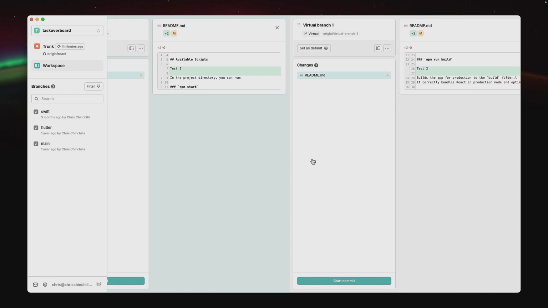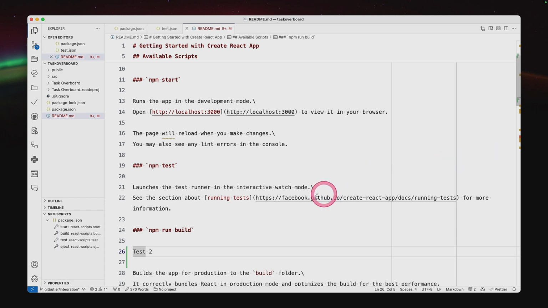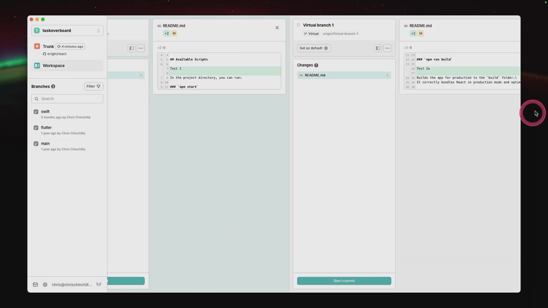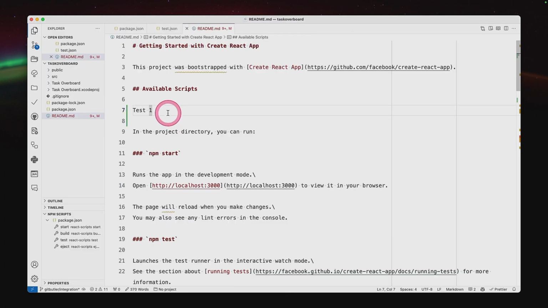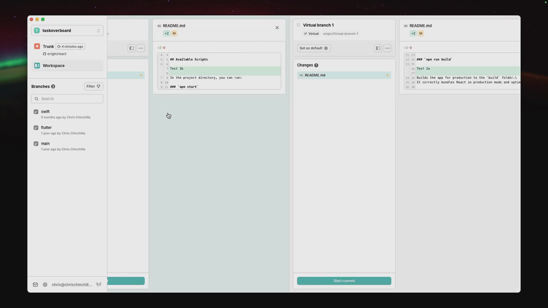So maybe I'll go here, call it test2A instead. And that change is being tracked there. We can call this test1B. And that change is being tracked there. This change is now done, shall we say. So we'll give it a name, and you can see that's changed there.